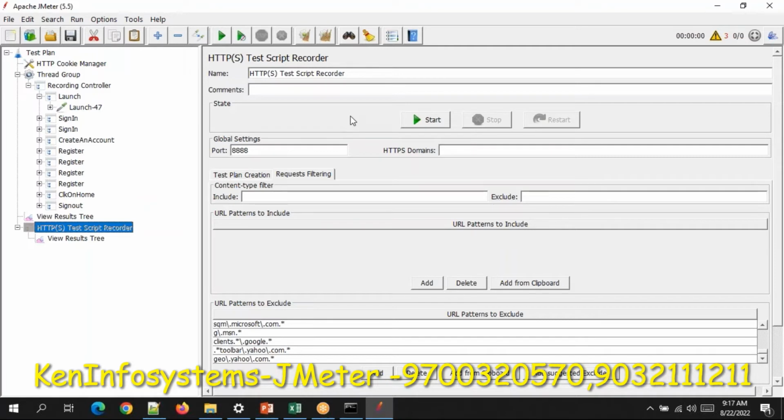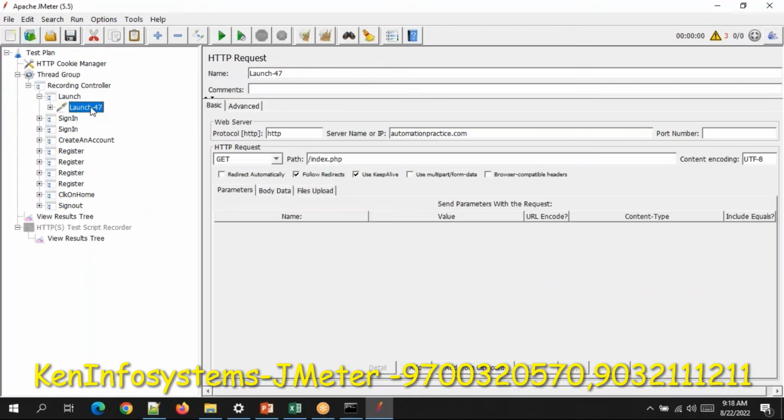Google APIs, gstatic.com. Again, you need to capture all those unnecessary URL patterns, and you need to place them in the URL patterns to exclude, so that in your actual script recording session, these unnecessary URLs won't be captured. Okay, I already covered in our previous classes how to add URL patterns to exclude, and how we can put the URL patterns to include. All this we already discussed in our previous classes. Okay, so launch transaction is clear.